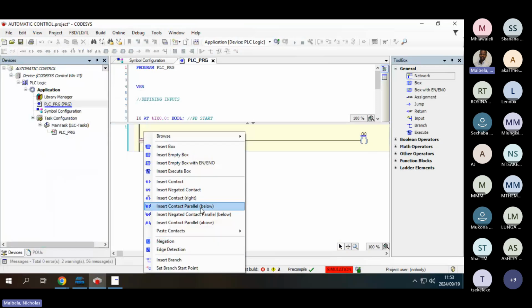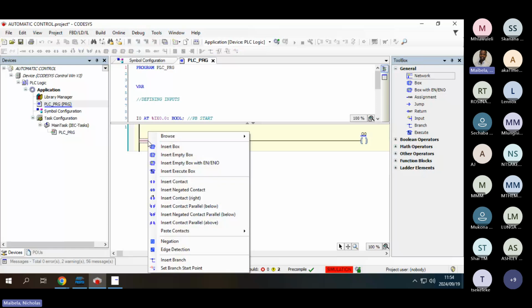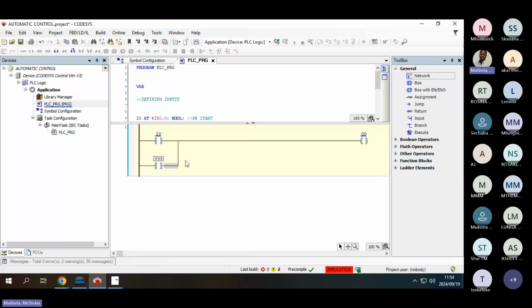So you'll see what I'm talking about. You're going to click on this line before I0, then right click and say insert contact parallel below. Then you label this contact as Q0. Now you can see we have Q0 as an output, then Q0 as a contact. When you have established that kind of connection, you have successfully latched your circuit. By that we mean that your Q0 will constantly be receiving current.